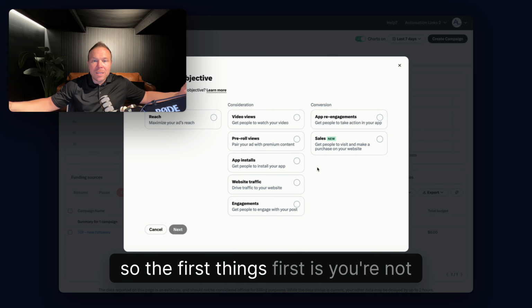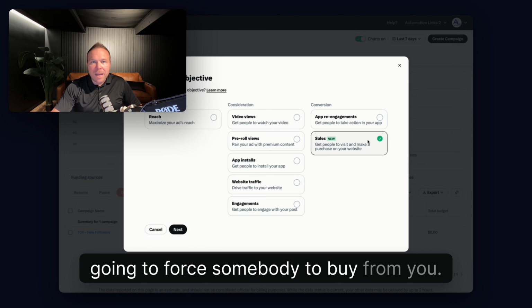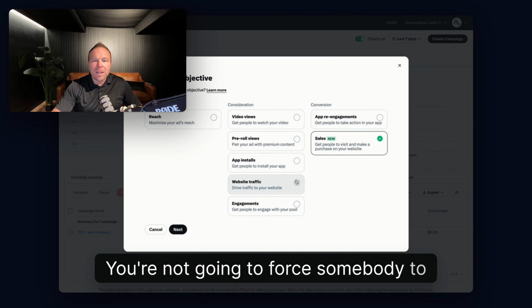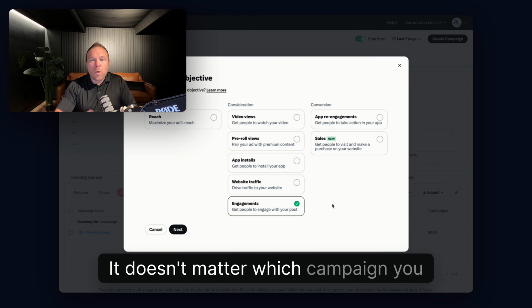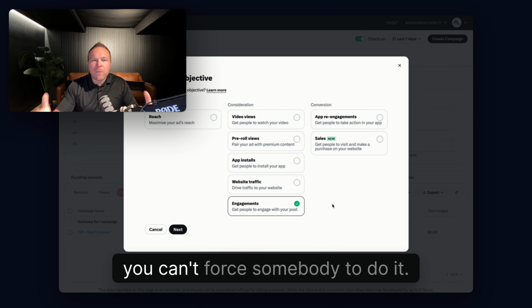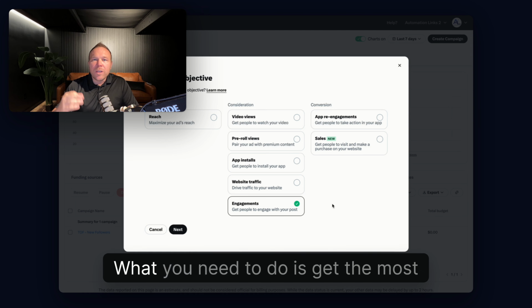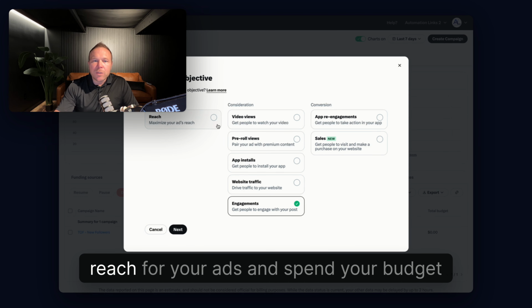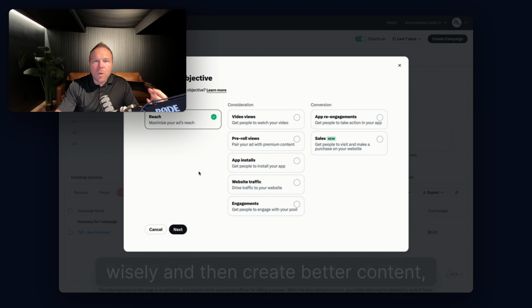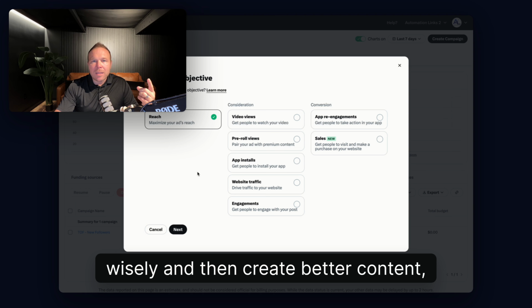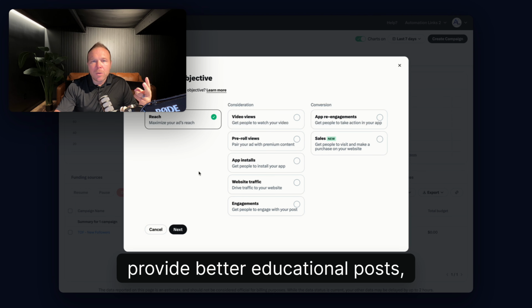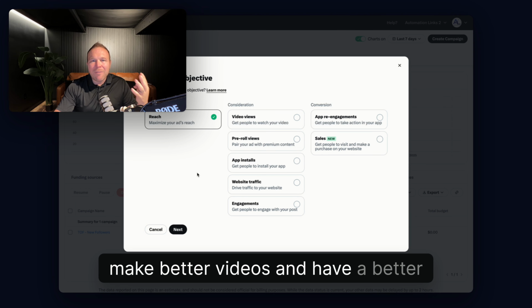All right, so the first thing is you're not going to force somebody to buy from you. You're not going to force somebody to click on your website. You're not going to force somebody to engage. Doesn't matter which campaign you choose here. You can't force somebody to do it. They're just scrolling X, minding their own business. You're in the way. What you need to do is get the most reach for your ads and spend your budget wisely. And then create better content, provide better educational posts, make better videos, and have a better business.